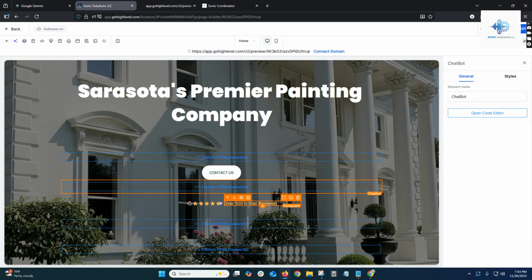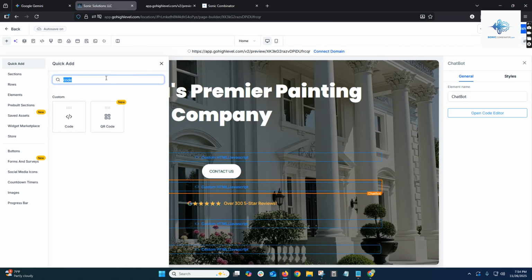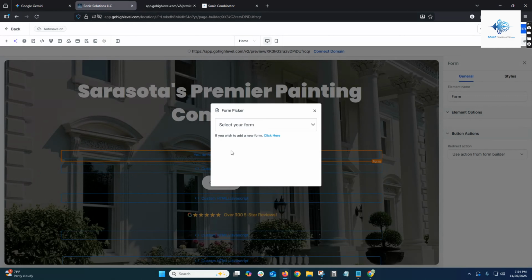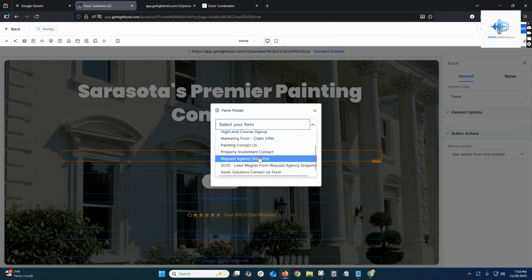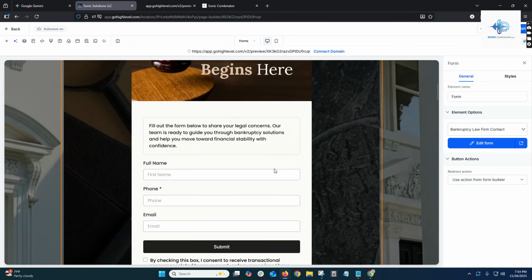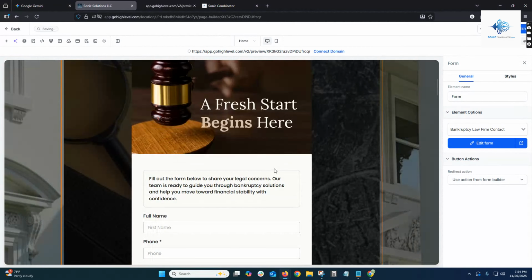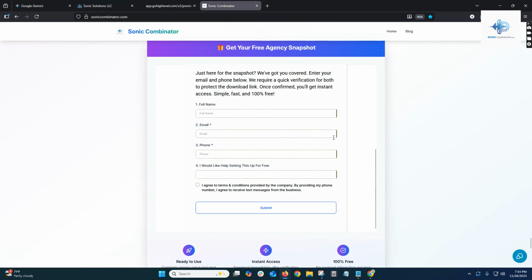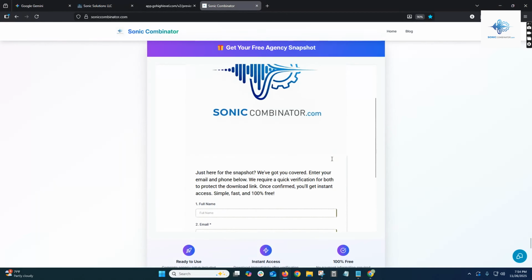But in High Level, they make it even easier. Just hit the plus sign and search for form, and then grab this button, drop it wherever, and then it'll open this modal for you where you can hit the drop down and pick the form you just created. So this one was law firm, for example, and now we have our form on our website. Super easy. And that's exactly how I was able to get the form on Sonic Combinator over here.